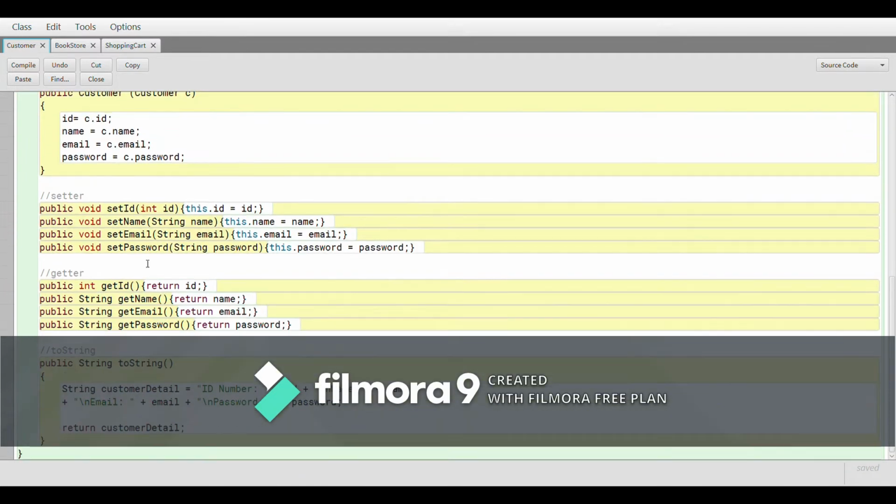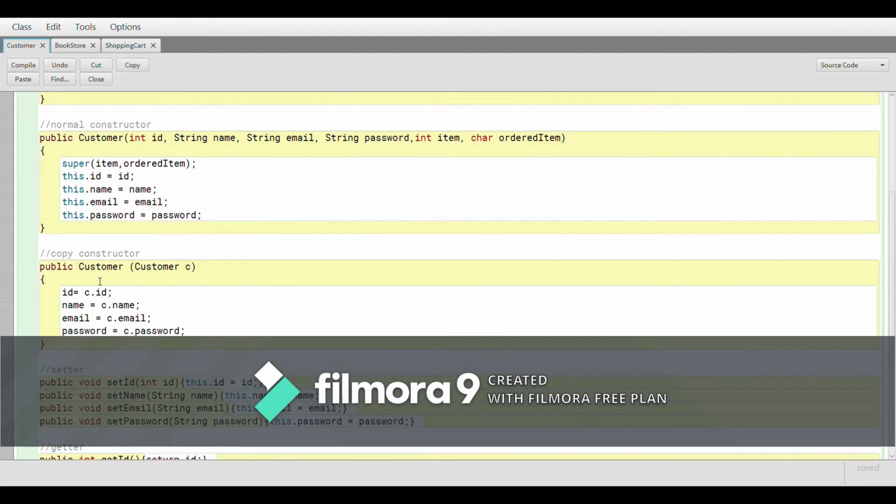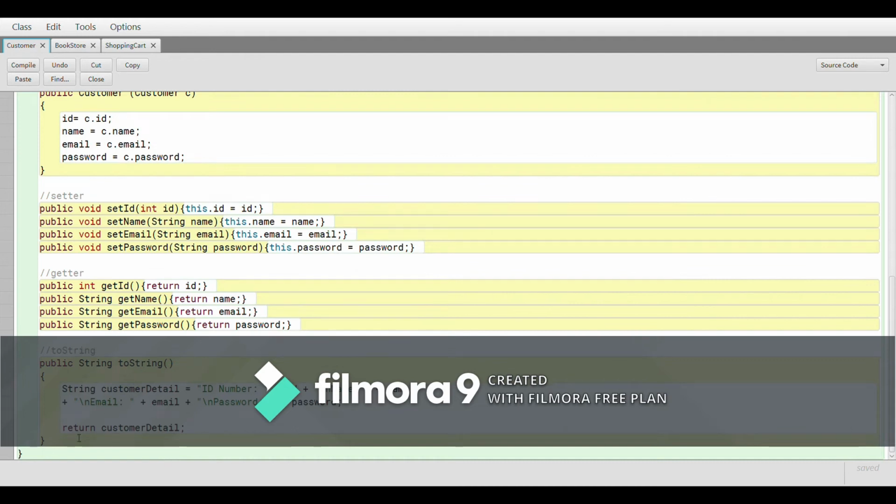After that, we have a setter method and getter method. For the setter method, we set ID, set name, set email, and set password. This is also a mutator method. For the getter, we get ID, get name, get email, and get password. And this is an accessor method. And the last one is toString: string customer detail plus ID, name, email, and password. We put back all the attributes, and we return the customer detail.